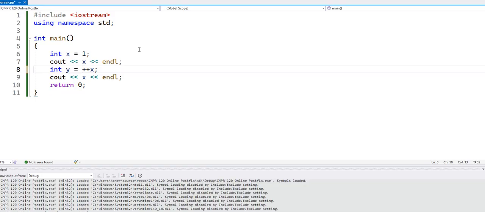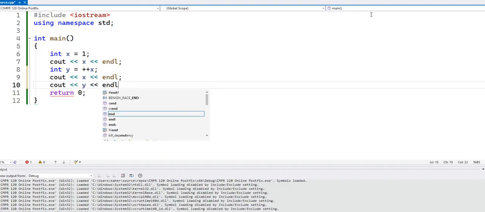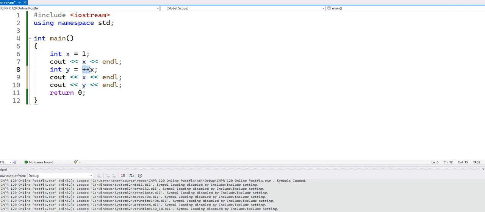Now, if I just run this, it's not going to make a difference with my output. I'm still updating my x, but what is going to make a difference is if I then display my y, because I need to know, is the update happening before or after I use the variable x? So it's helpful to kind of think of it this way. If the plus plus is before, update first before using the variable x. If the plus plus is after, like we'll demonstrate one and then the other, you want to use the variable first, then update your x.